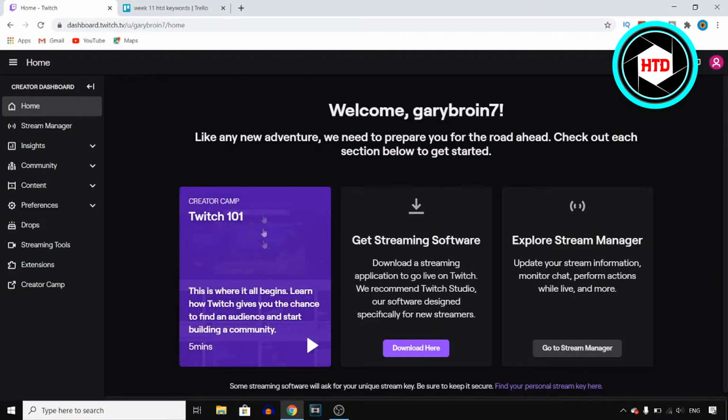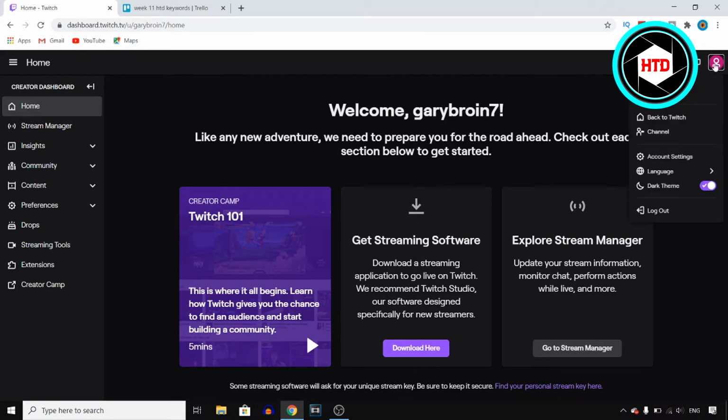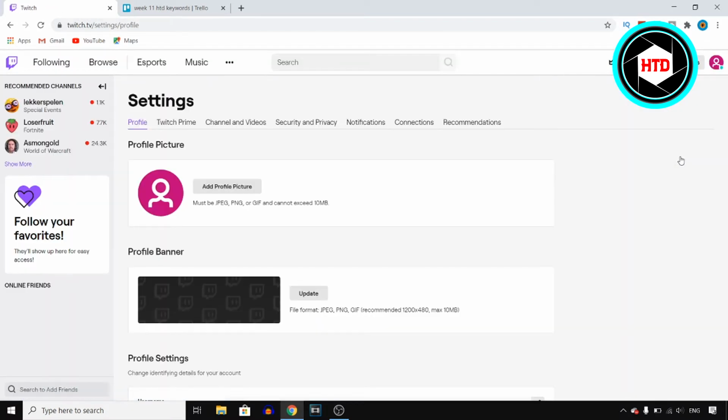Okay, so first of all, you want to go to Twitch, and then when you're on the website, click on your channel icon, top right corner, and then all you need to do is click on account settings right there. Now this will send you over to this page where you should be able to click on channel and videos, and you want to do that.